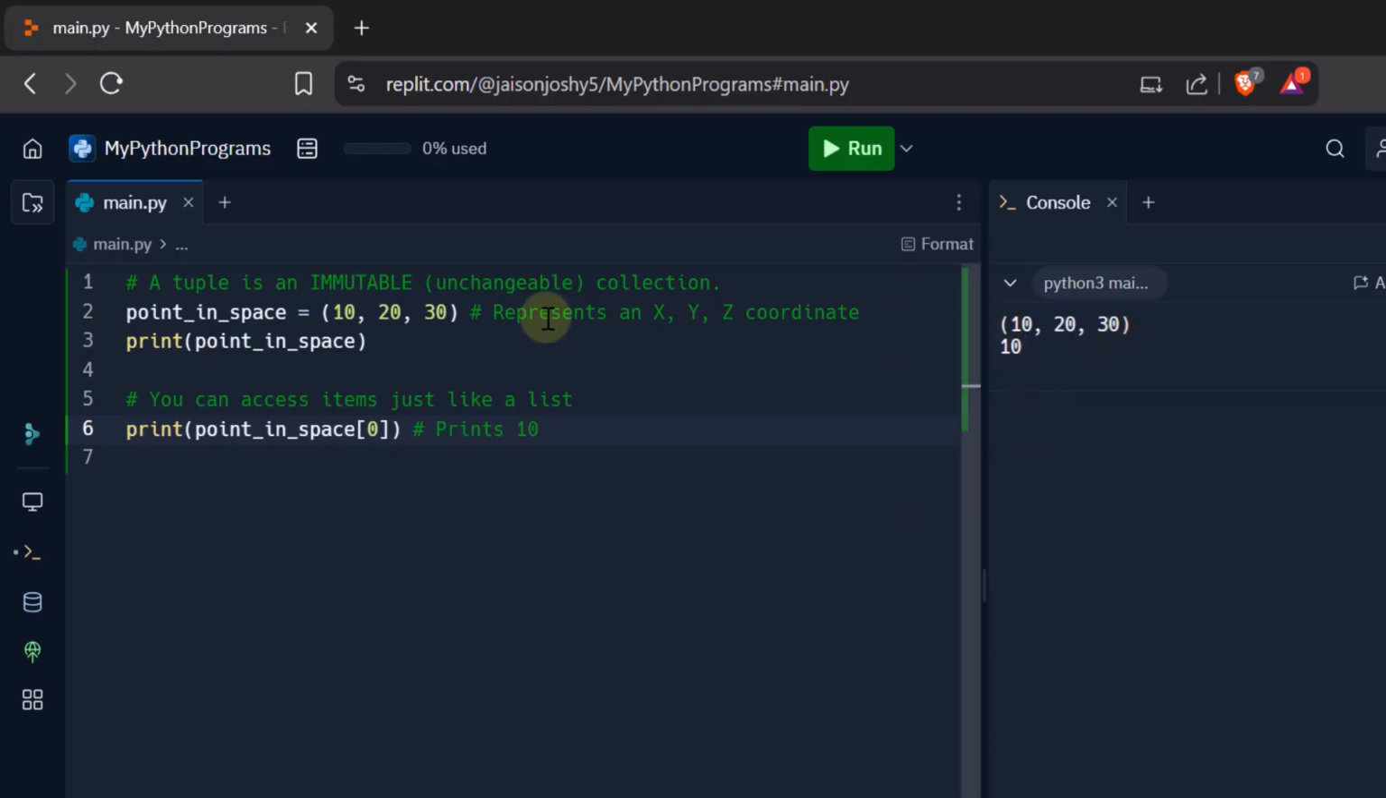So here you see the entire tuple is printed using this print statement, and here in this print statement only the 0th index or the first item of the tuple is printed. Now, like we said, the main difference of a tuple from a list is that it is immutable. That means you cannot change it. So let's see if we try to change it, what happens. So here I have written a line in order to change the 0th index to 5. So here it was 10. I want to change it to 5.